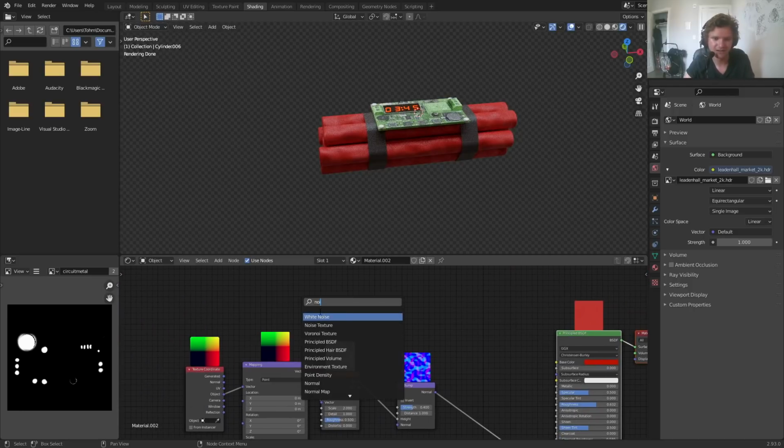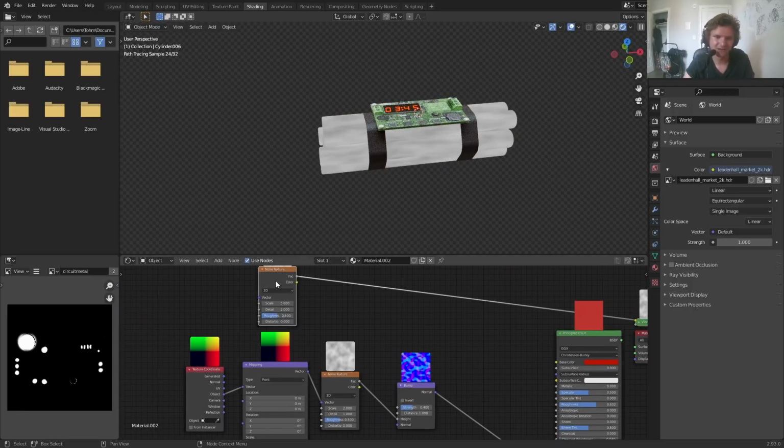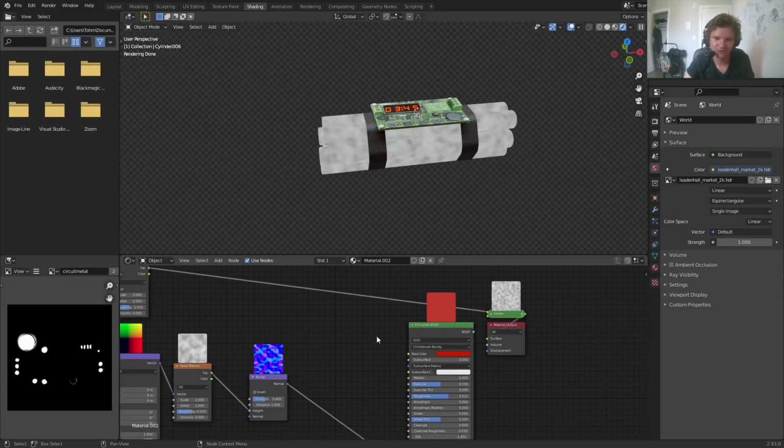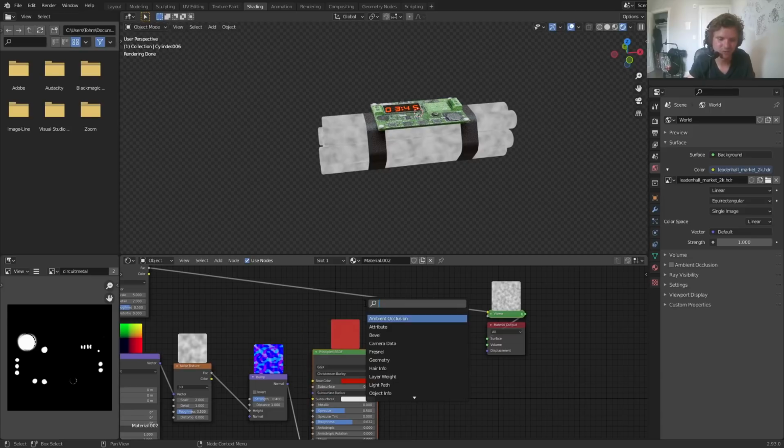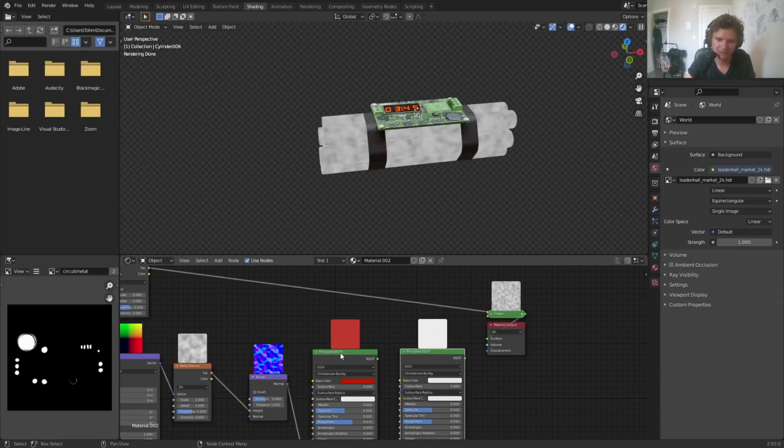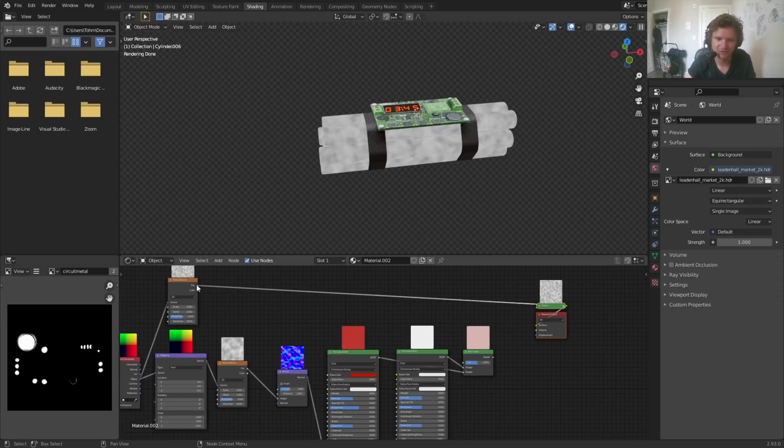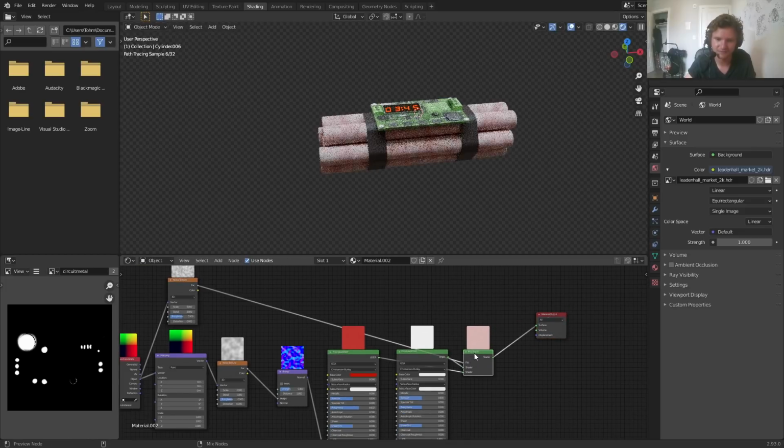Why not? Easy enough. So noise texture. Again, we're using noise for everything. Object coordinates. This is basically going to be our dirt map. And what I'm thinking is we can just make 2 principled BSDFs. One of them is the red one. One of them is going to be the one that's dirt. And I'm just going to mix them using this as the factor.